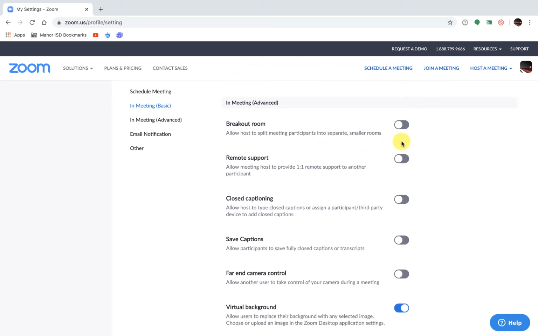Breakout rooms, I'm going to go ahead and leave that unchecked. What that would allow you to do, if you did check that, would be to put students into breakout rooms with each other to collaborate and whatnot, and then you could bounce into the rooms as you saw fit. But for now, let's go ahead and leave that unchecked.